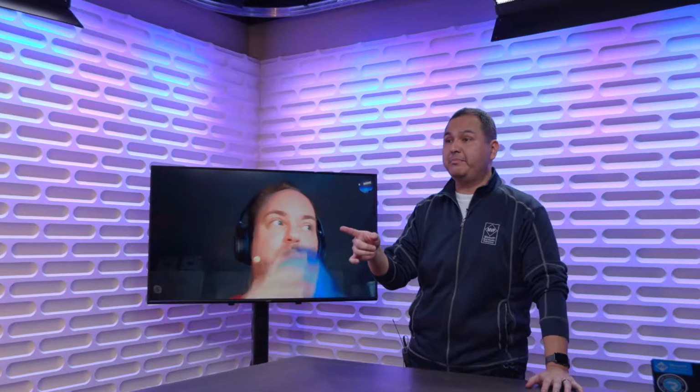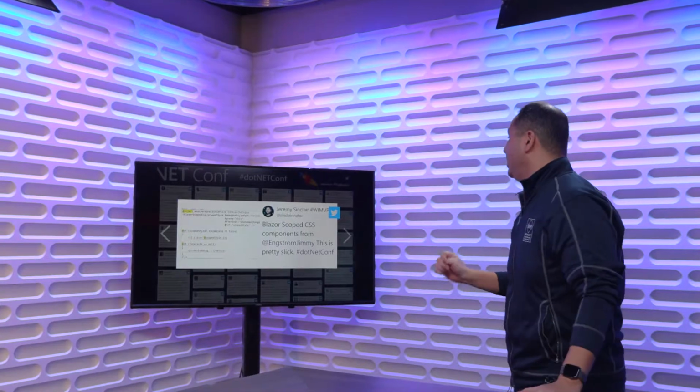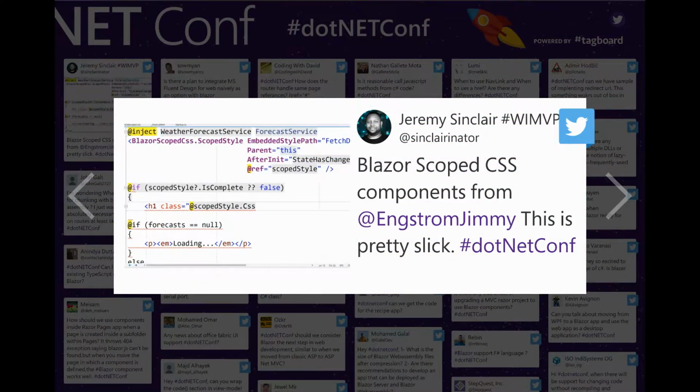Perfect. I think we have another question. Actually, it's more of a comment. Blazor Scope CSS components from Jimmy Engstrom. This is pretty slick. So are you looking for people to help you with the project, or how are you treating these components? Which components are we talking about? Blazor Scope CSS, what you were showing in your presentation. Okay, so that's not my project. That's Alexander Rice that made that component. I personally don't think that I like to have these more generic styles when I do my development. I would love to have discussions with people who are very passionate about this, but I'm personally not doing anything with that.